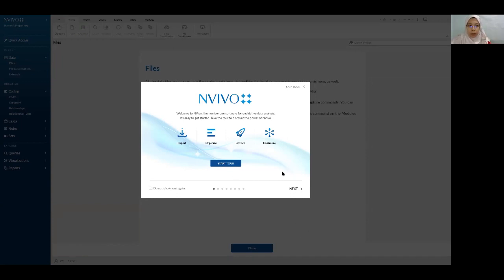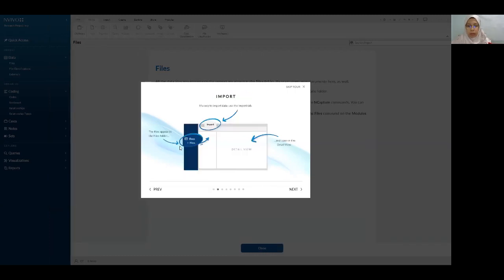Okay, so when it starts up at the beginning, Nvivo will provide you a 2-minute tour of what it offers through its software. So let's just look. Let me start the tour. So this is what it looks like. So you have your data. You can create, you can type your interview inside, or you can import it from outside.